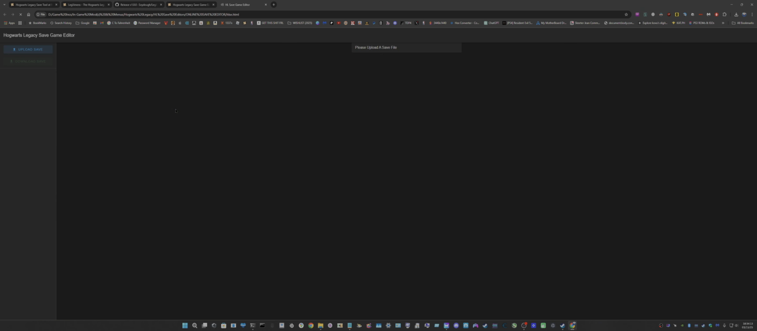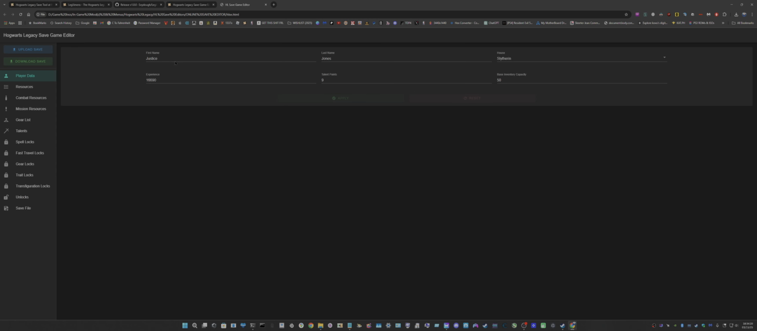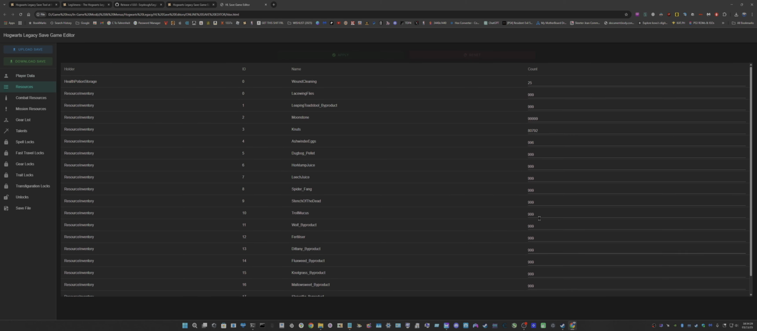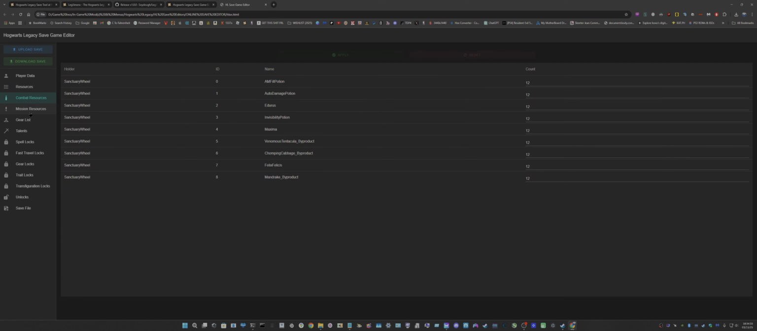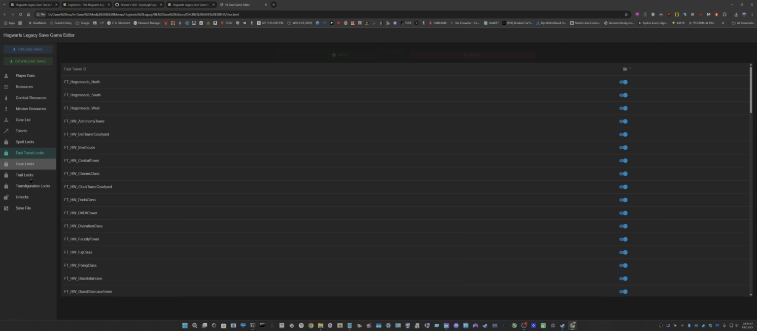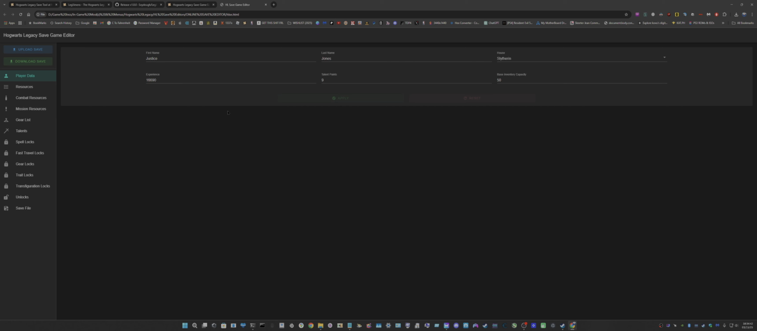It's gonna redirect you to this HTML. You're gonna upload that save that you decompressed, and this is what it's looking like right now. So you can modify it to however you like to do it. I already did it. As you can see, I maxed out everything. 999 and everything. Yeah, combat, gear, talents, blah blah blah. You know, unlocks. So yeah, you can play with this however you see fit.